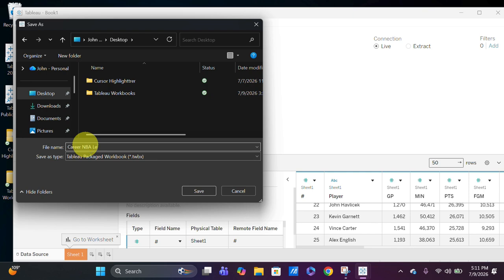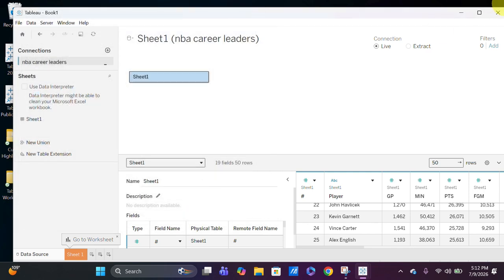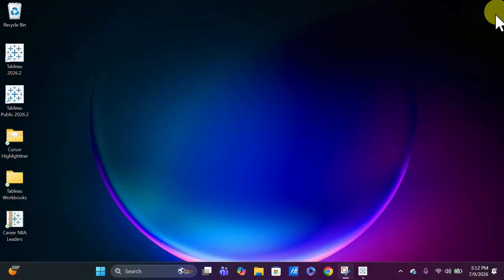And click Save. And now I can close my workbook. And I see on my desktop, I've got a Tableau workbook that I've saved named Career NBA Leaders.